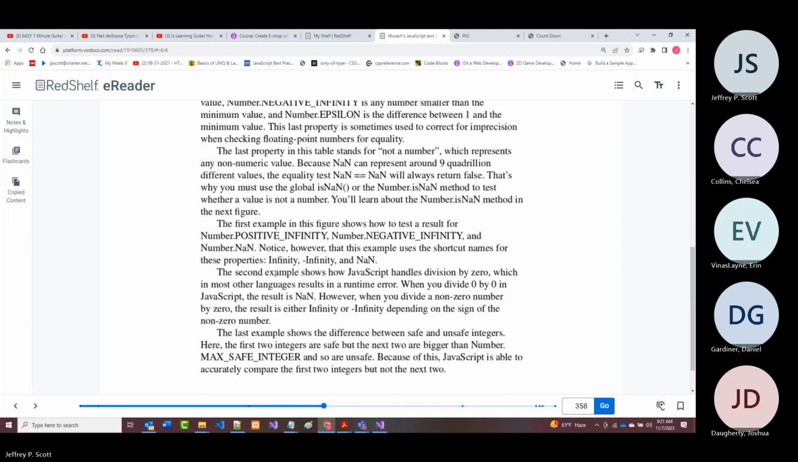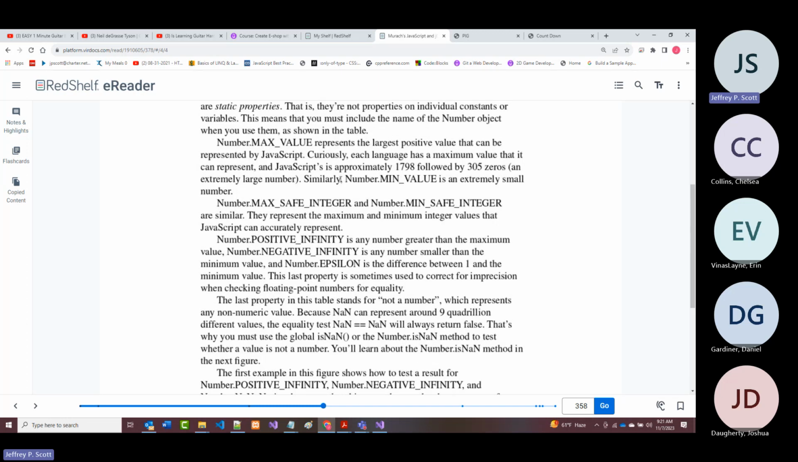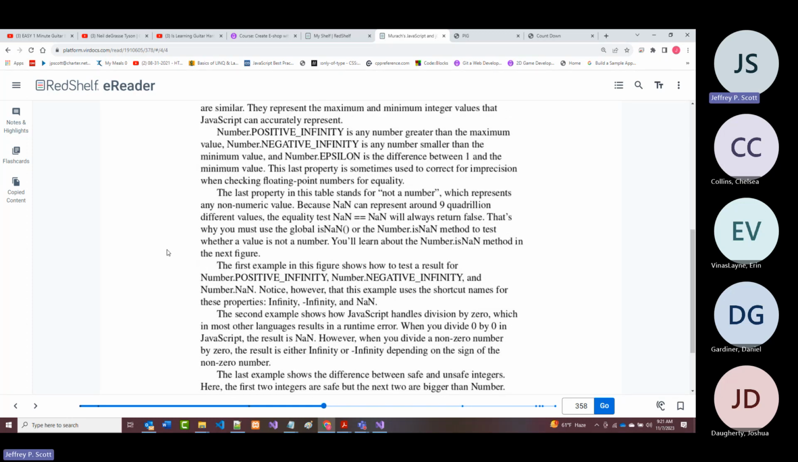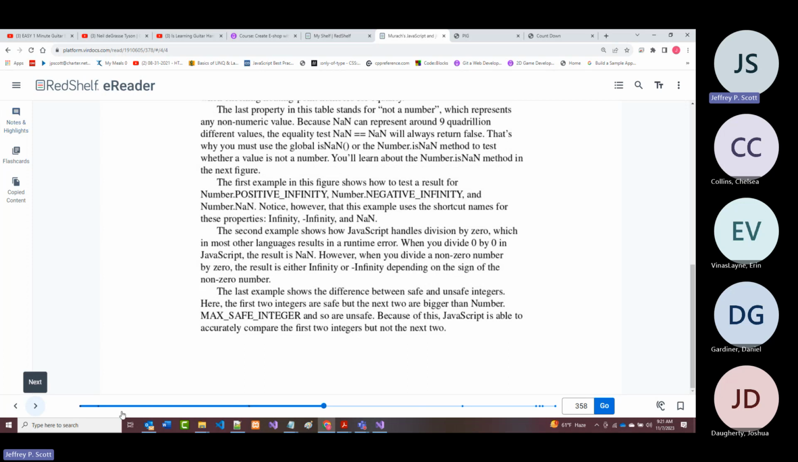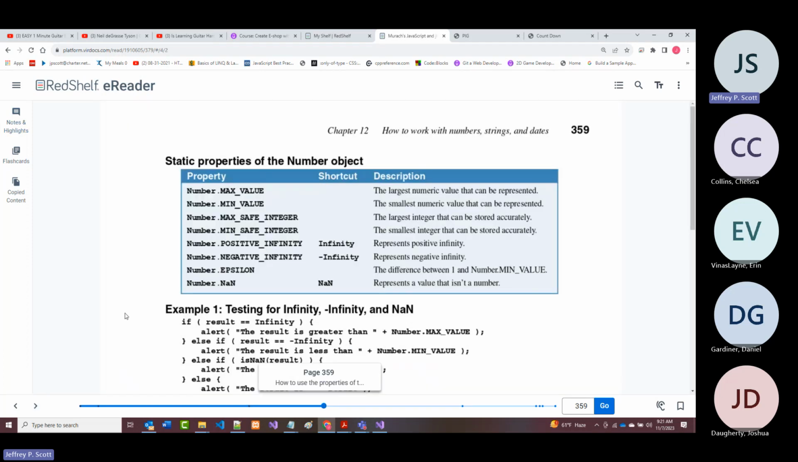All right. But, again, you'll notice, curiously, each language has a maximum value. Java's is 1,798 followed by 305 zeros. All right. Again, for 99.999% of us, we'd never have to use these things that are in here. All right. But you can go in and test for all this, and they mention it.